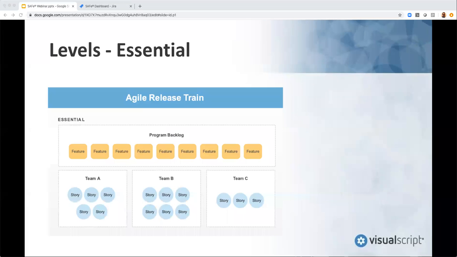The essential level is the most basic level of SAFe. At this level, we have a single Agile release train, or ART, which is a team of teams. We will dig into Agile release trains a little bit later. The focus at this level is feature development. It includes multiple development teams that are working on features for a single program. Features live in the product backlog that is managed by product management, and teams work out of their team backlogs. This is the level where program increment or PI planning takes place. We will also provide more details on program increments.